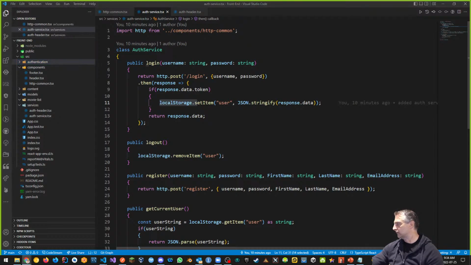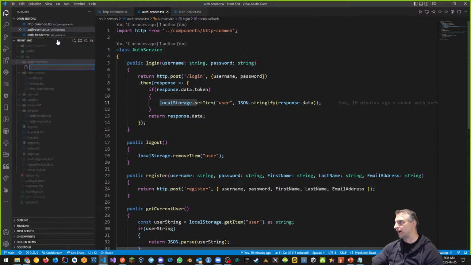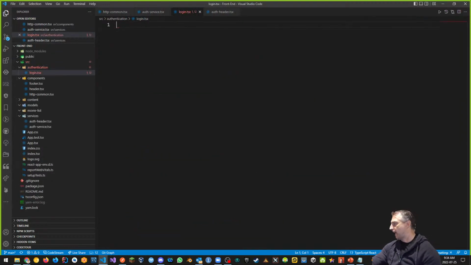Well, it's a combination of things, right? One of the things is going to be some controller part, and the other part is going to be actual HTML stuff. Let's try this out. So again, new file. We're going to call this login.tsx, and our login component is going to be a React component.